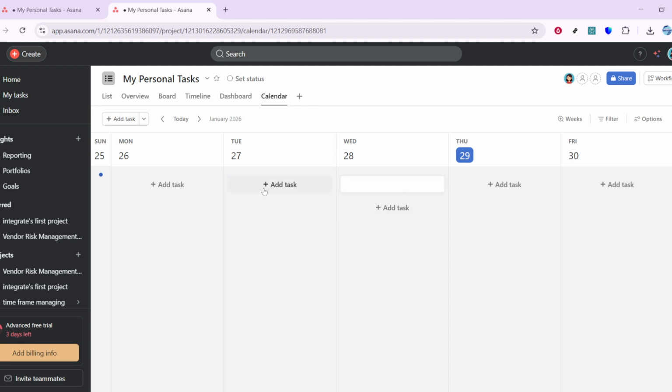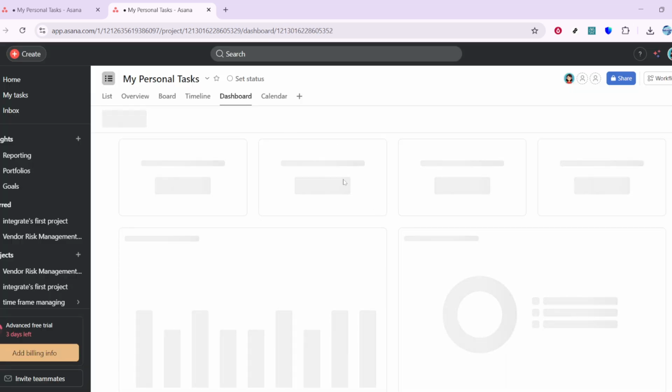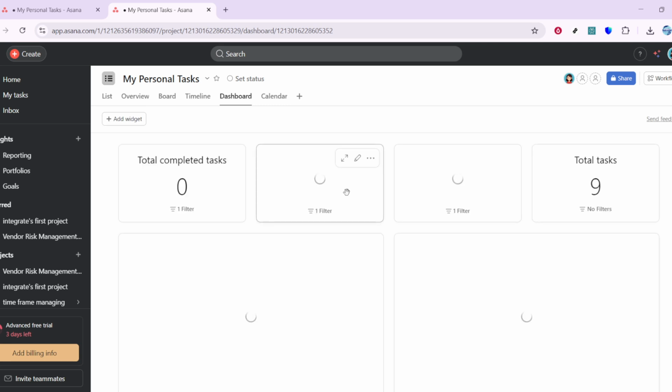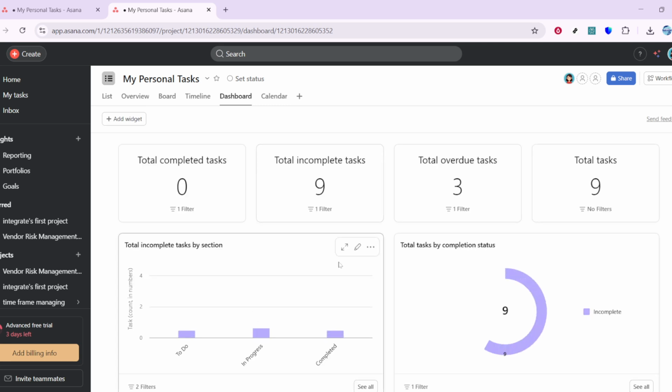Finally, review and update your personal task manager daily. Spend a minute each morning to plan your day and a minute at the end to clean up and reschedule anything you didn't finish. Consistency is the key to staying on track.